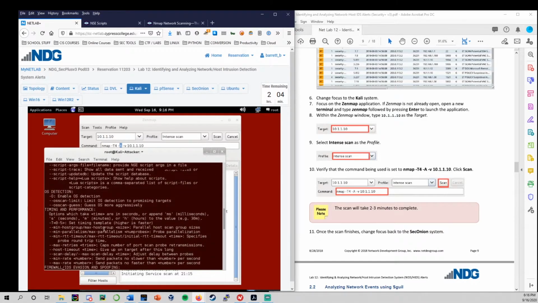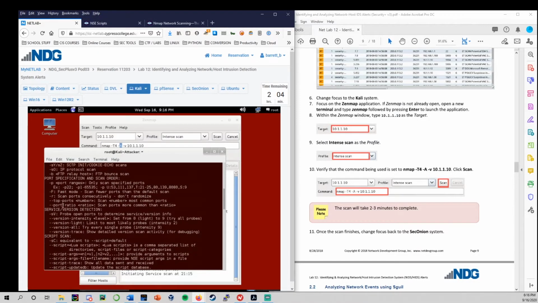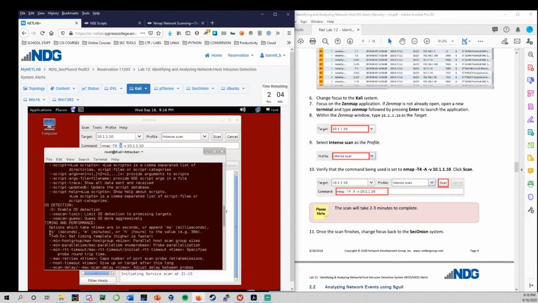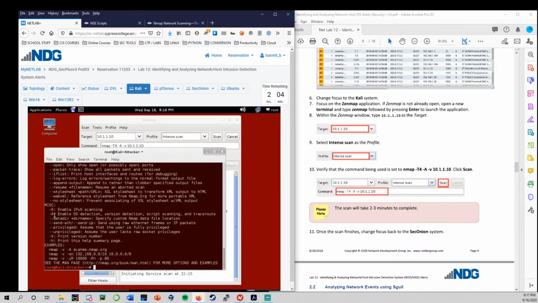And if you scroll up, this is showing you all of those different options. So you could see here the -T, timing and performance, set timing template, higher is faster. What we want to look at here is the -A. You're going to see it, like I mentioned before, it does a lot of different things. So we have enable OS detection or OS fingerprinting. It's trying to determine what version or what type of OS the machine is running.